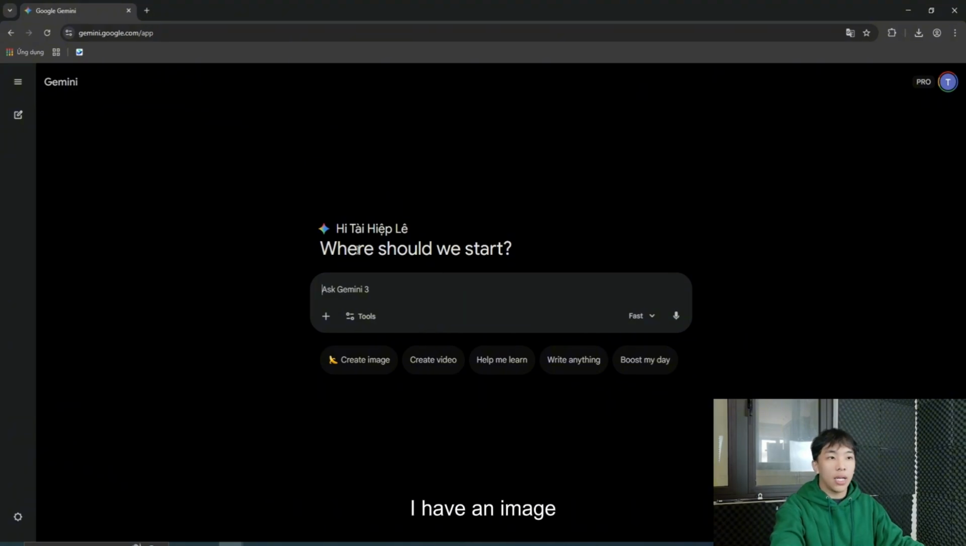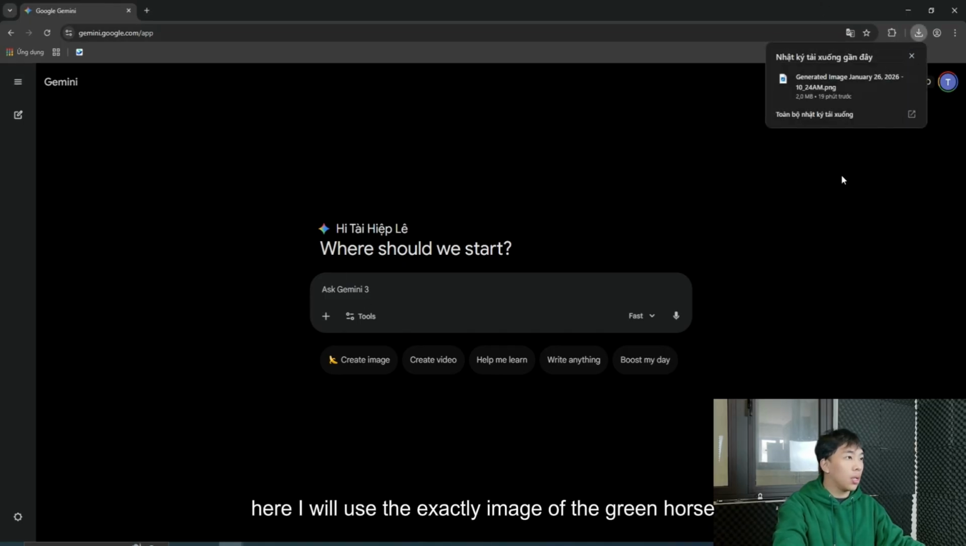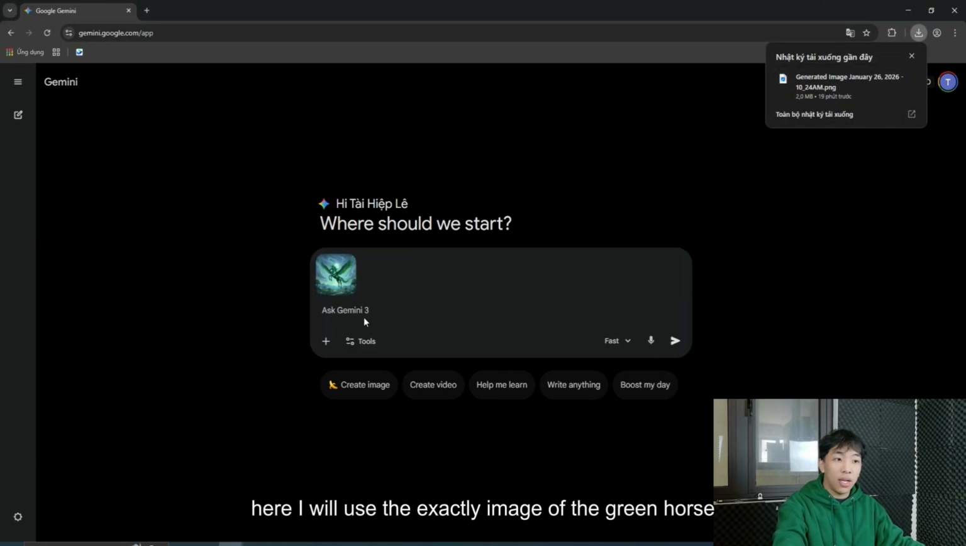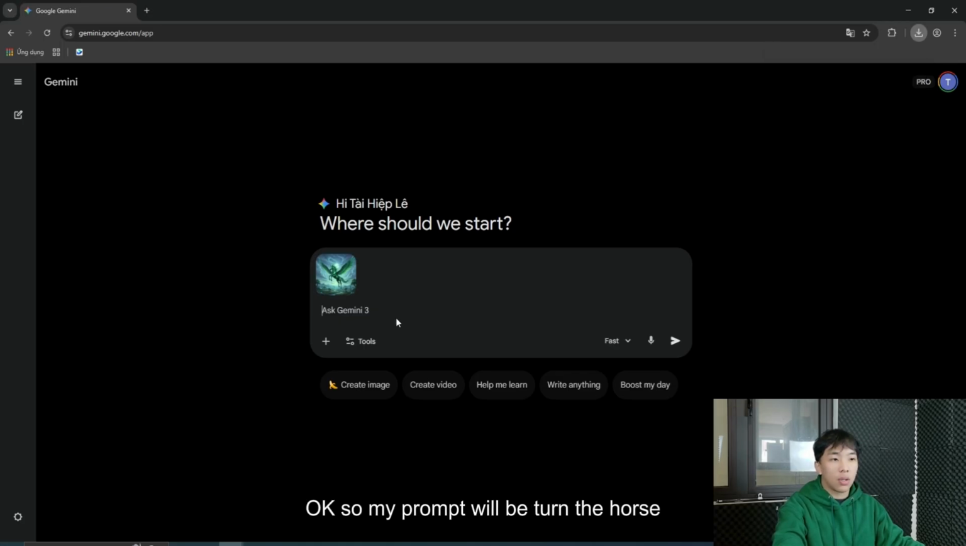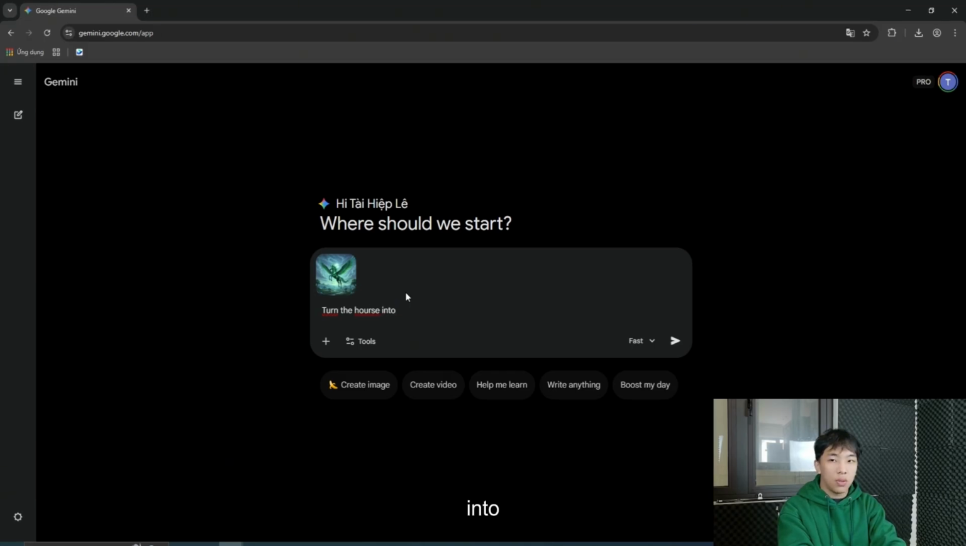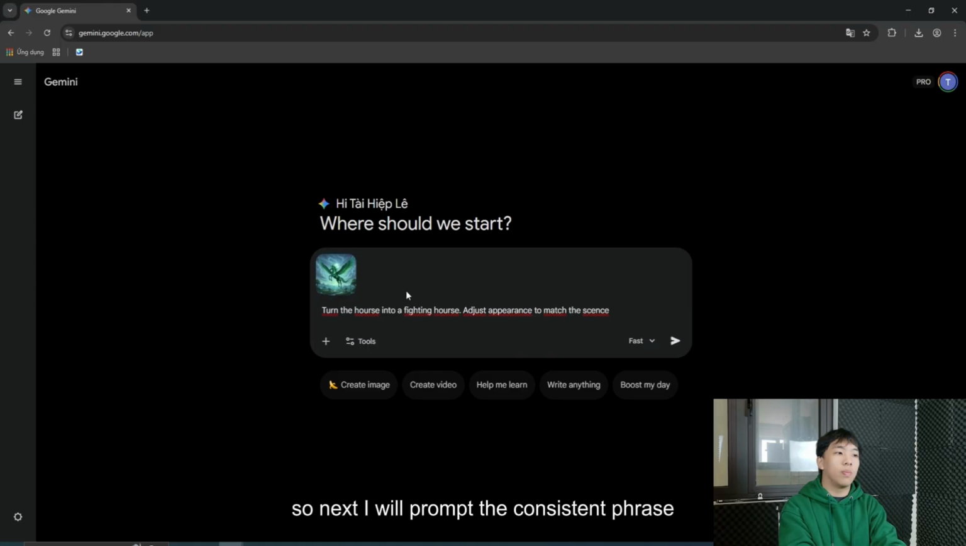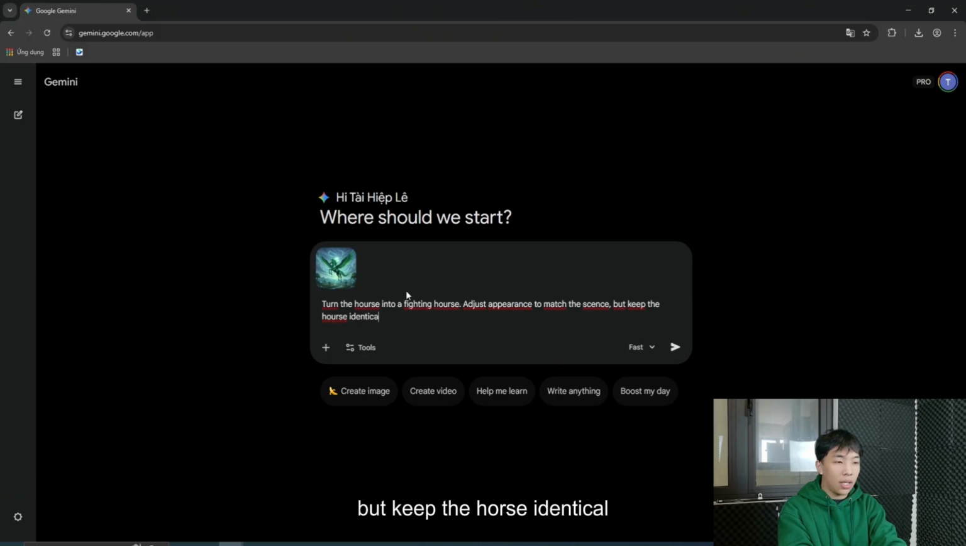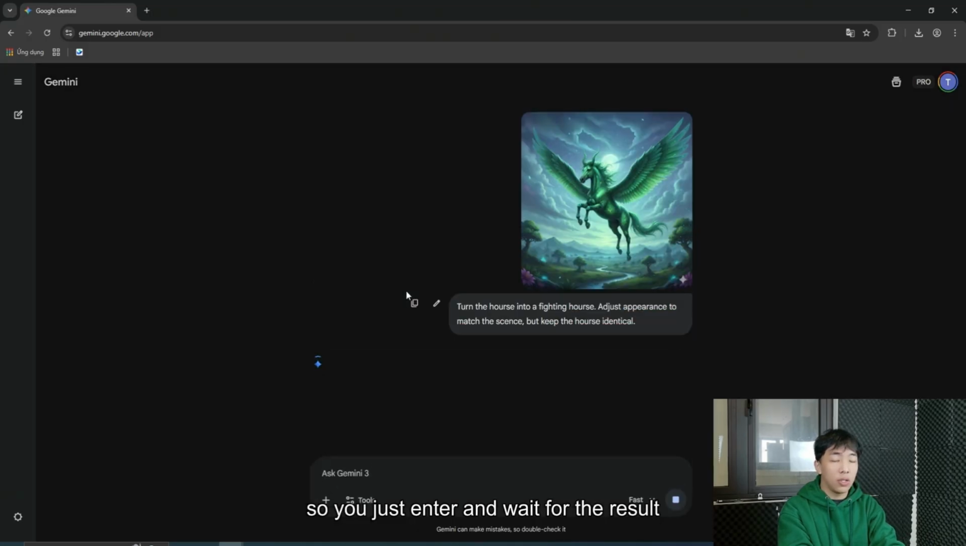For example, I have an image here. I will use exactly the image of the green horse. Okay, so my prompt will be: turn the horse into a fighting horse. I will prompt the flexible phrases first: adjust appearance to match the scene. So next I will prompt the consistent phrase: but keep the horse identical. So you just enter and wait for the result. This will take about maybe 1 minute.